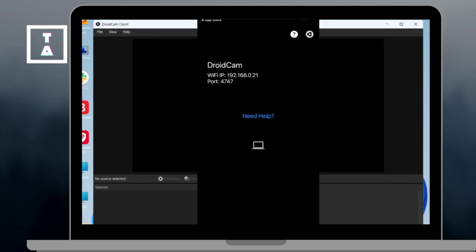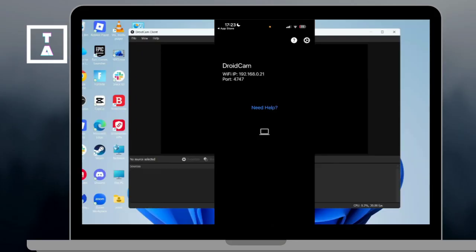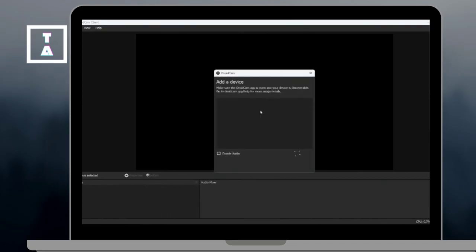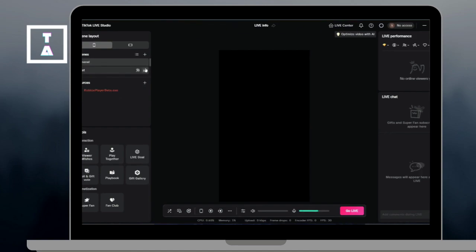And here, open the TikTok Live Studio and in the source panel, click the plus or add source button and choose camera. From the camera drop-down, select the DroidCam source and click add source. And your phone is now working as your webcam.